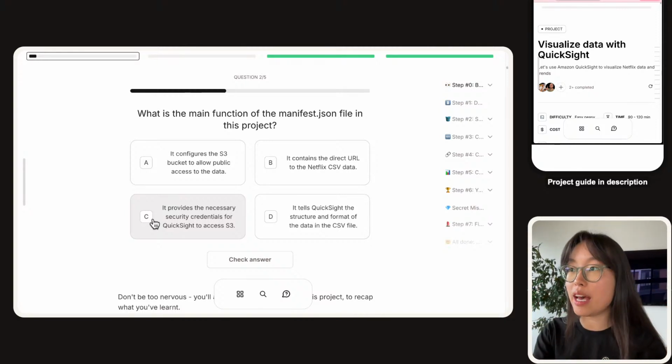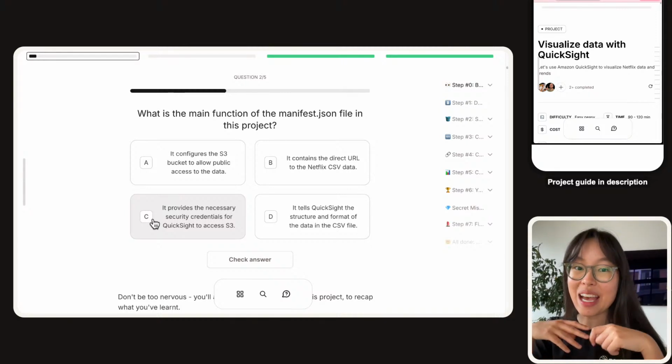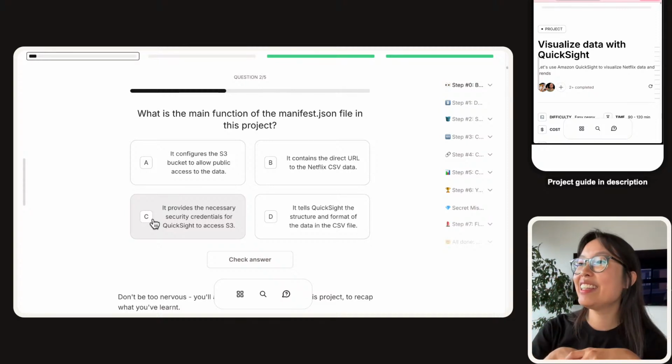It's used all the time in data transfer. So we actually talk about manifest.json in some of our other projects too, when there's a data transfer involved. So have a look at these options and tell me what you think.